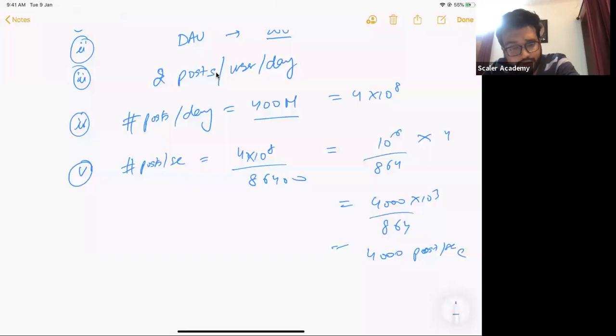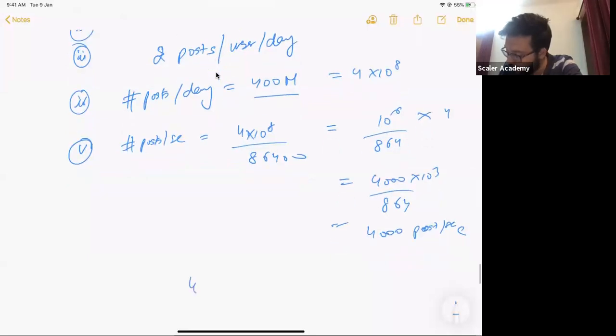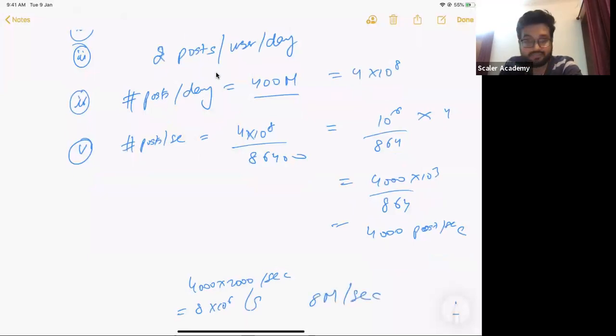Is that a small number, folks? 4000 posts being added every second. And look at the systems that we are trying to design. If every single post interests, let's say, 2000 users on average, and if you wanted to store aggregated data, do you appreciate that you are going to make 4000 into 2000 requests per second, which is 8 into 10 to the power 6 per second, which is nothing but 8 million per second? Is that maybe too big? Can we avoid that? If we can avoid that, would we want to avoid that? Yes, we would want to avoid that. Does that make sense to everybody?